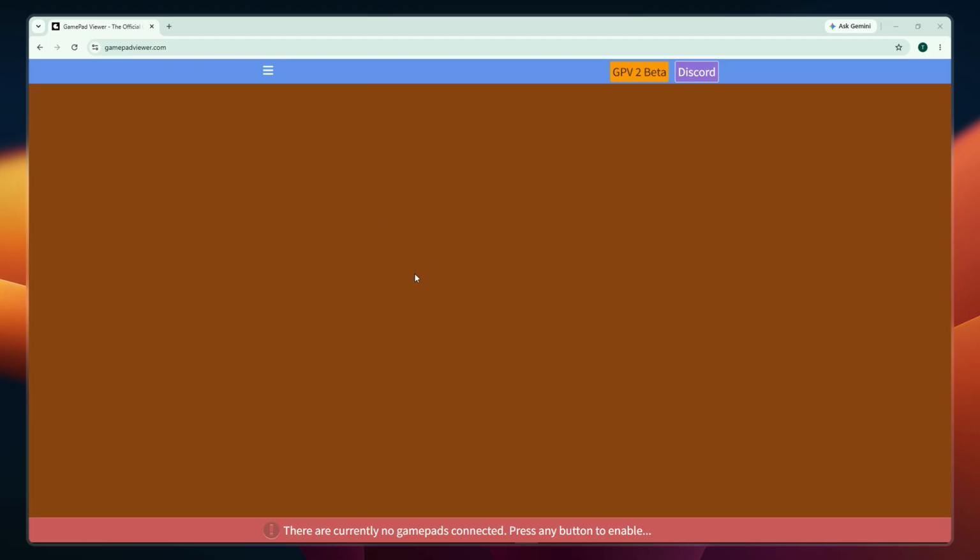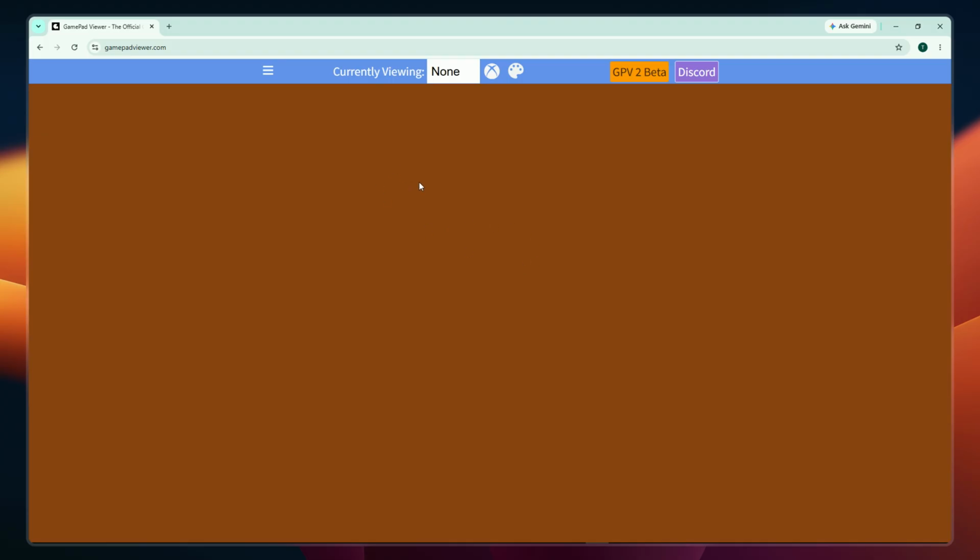Once you're on the Gamepad Viewer website, you'll notice a message at the bottom of the screen that says something like, "There are currently no gamepads connected, press any button to enable." This is basically the site telling you it's ready to detect your controller. Go ahead and press any button on your controller to activate it and make it visible to the website. After pressing a button, you'll see your controller appear on the screen.